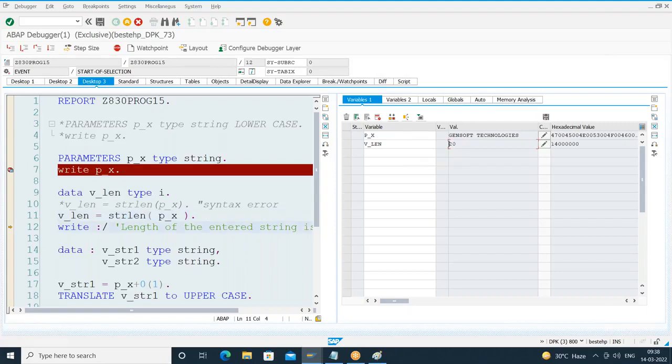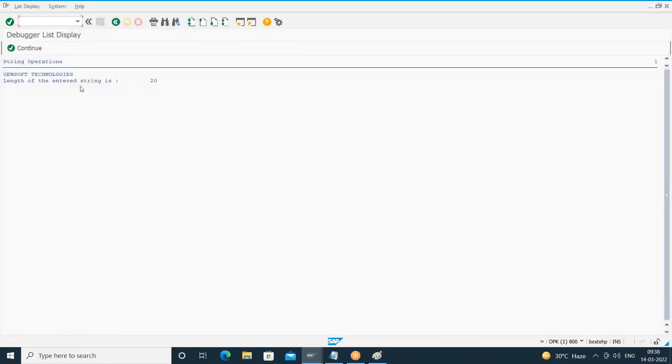When I say F5, what is the value of length here? 20 itself. Even space is also considered one character. So the length value is 20. What are the index positions? 0 to 19. First character index position is 0. I'm just printing the length of the entered string. F5. It might have printed. If you see the output generated so far, Gensoft Technologies, the length of the entered string is 20.